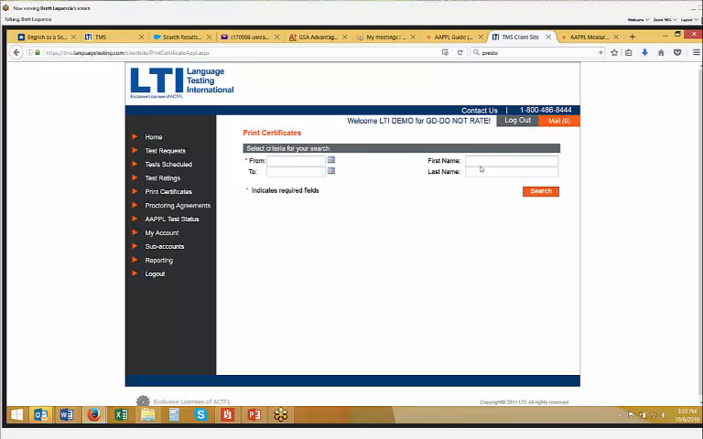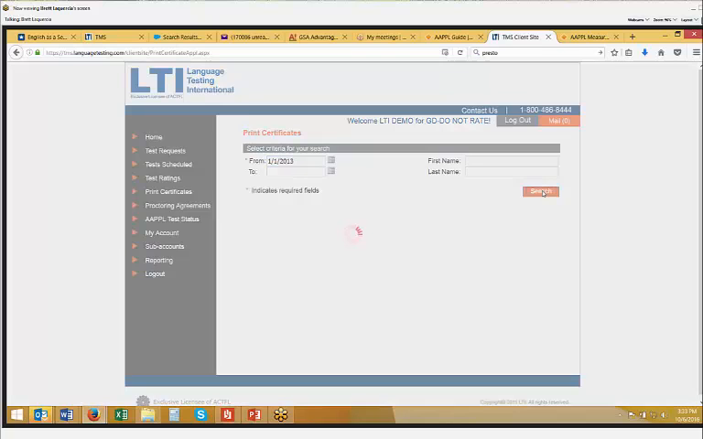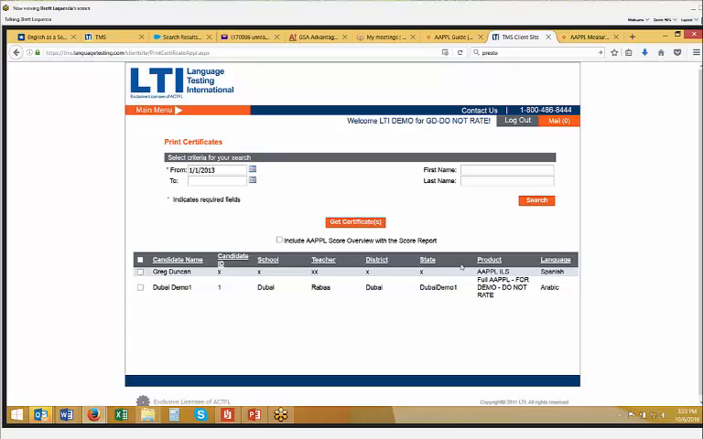Your date range, or your students' names. You could just put your start date, and it'll give you everything going forward. Or you can put a start and a finish range. And then from here, you'd have your 5, 10, 15, 20, 100,000 students lined up, and you can print your score reports en masse. You can select all, select them one at a time.